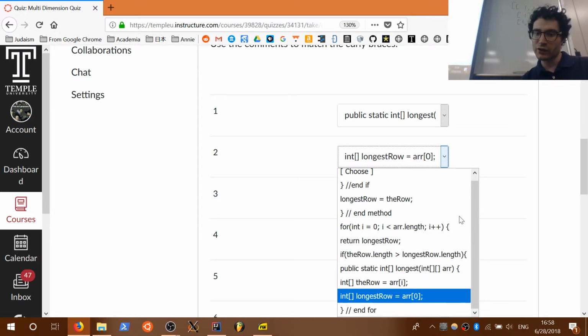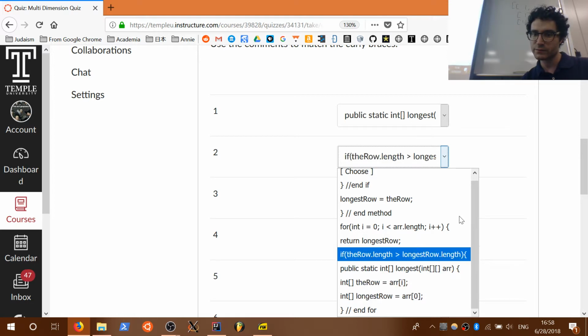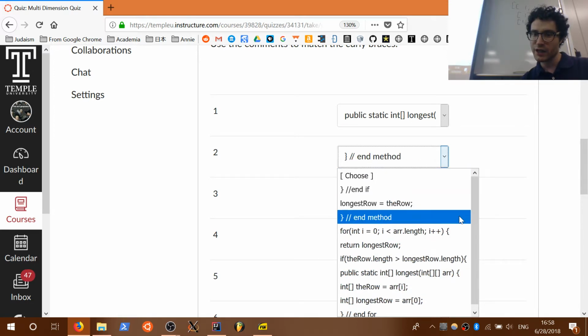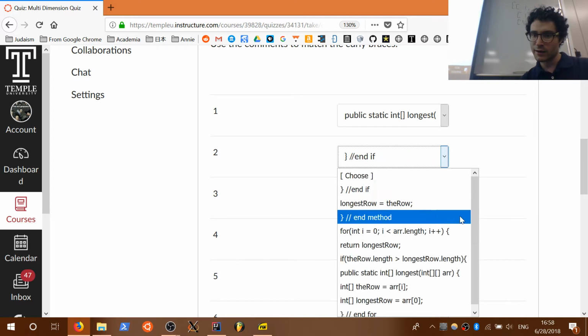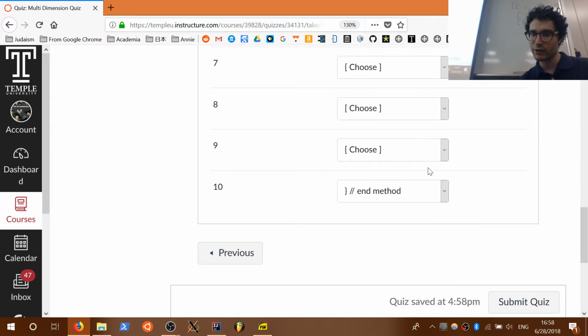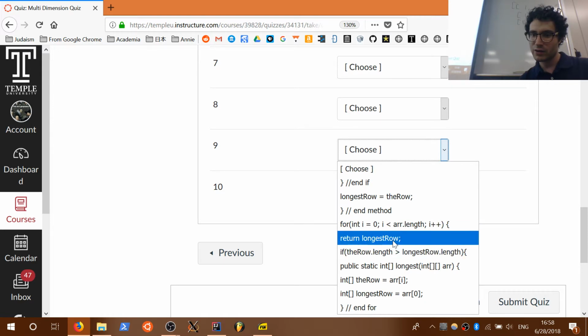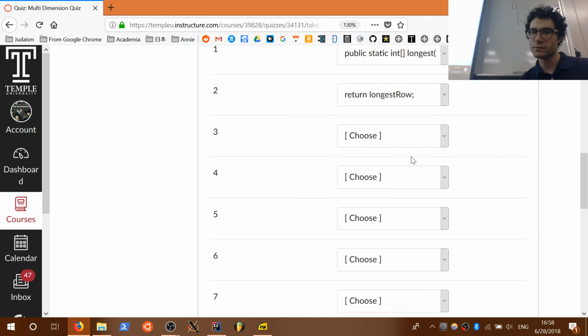So let's look at this. We've got int the row, int array longest row. So we've got 2 variable declarations. We've got an if statement in here and a matching end. We've got the longest row equal to the row. We'll want to return the longest row. That seems like something we'll want to do at the end. That seems like our answer, right? We want to do that at the end, return longest row.